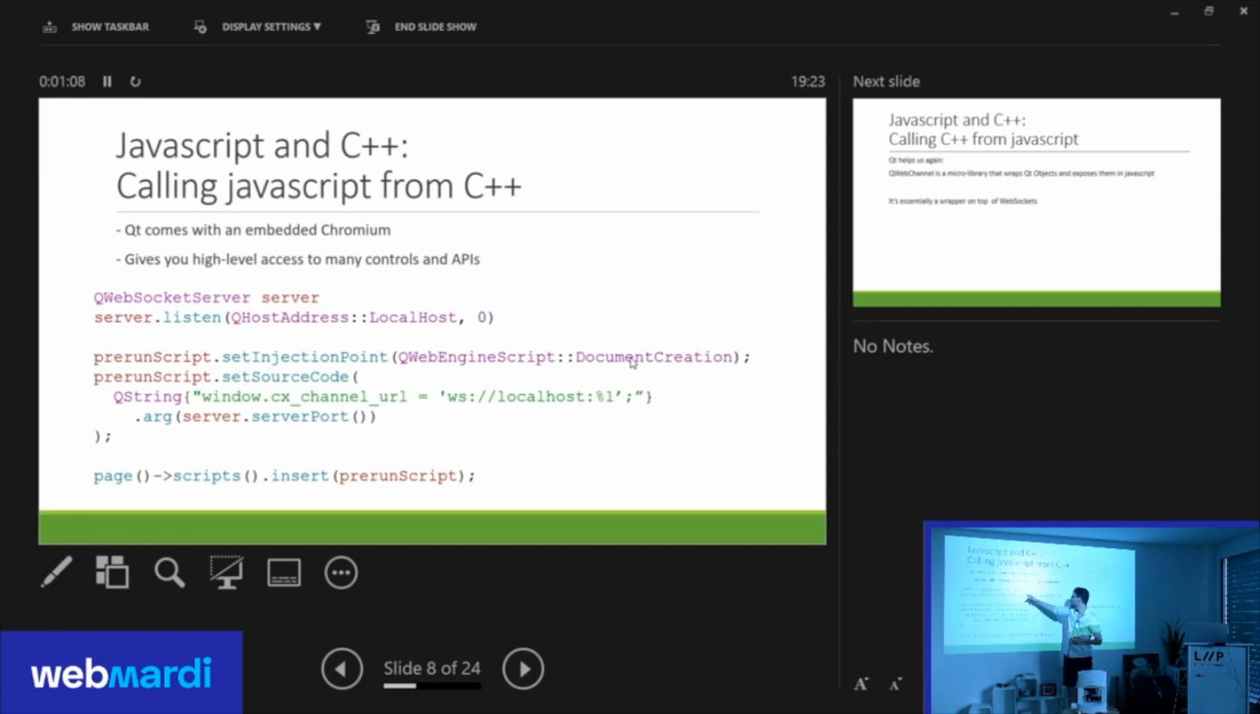So I listen to that port, and then I can inject some code. Typically, here I can inject the URL of the server that I just created, because I inject the port, and then I insert my script and launch my page. And so I've injected into my page the URL of the WebSocket server that I've just created.